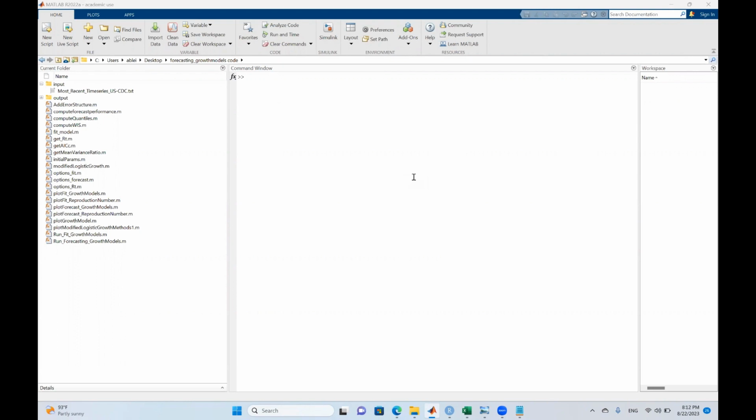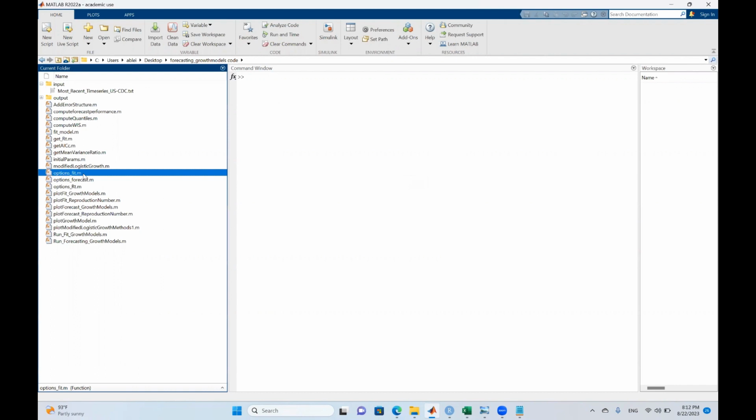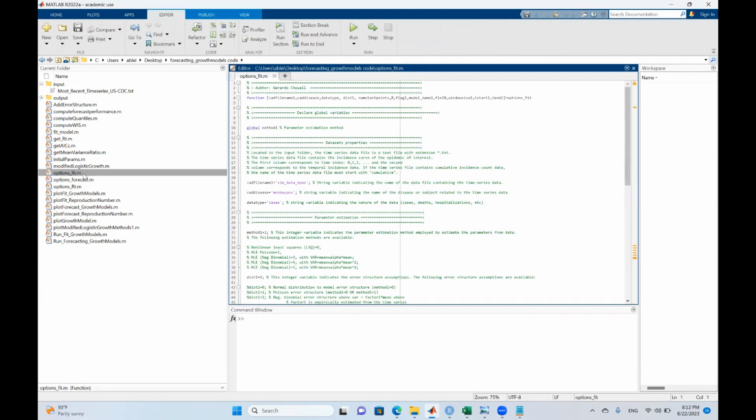Now that you have your working directory set, you're ready to start selecting the parameters to fit the model and obtain the effective reproduction number. So the first thing you're going to want to do is open this options fit file. So prior to fitting the model to data we looked at earlier, we must specify parameters related to the model fitting within this file. The parameters specified here will be used with fitting the model to data, calculating the effective reproduction number, and examining doubling times for the observed data.